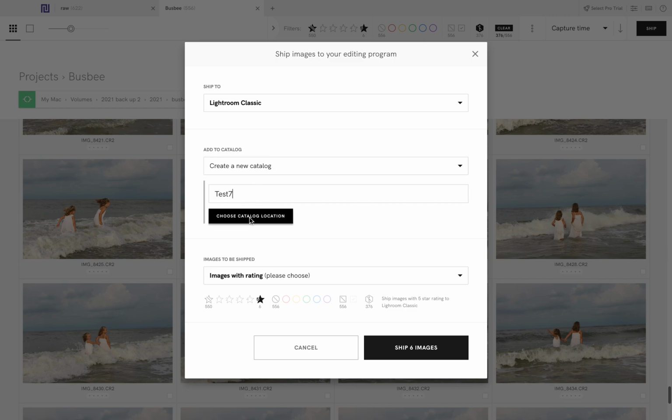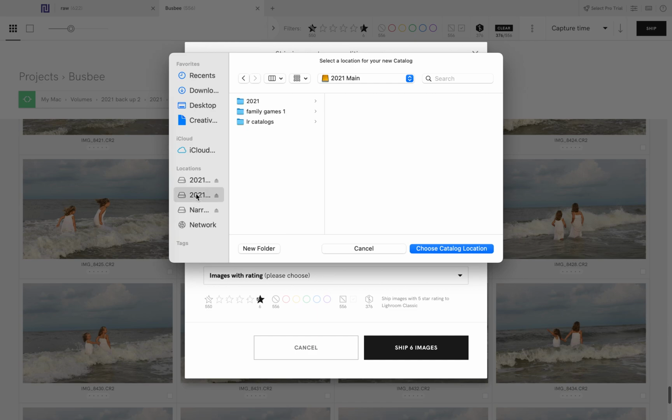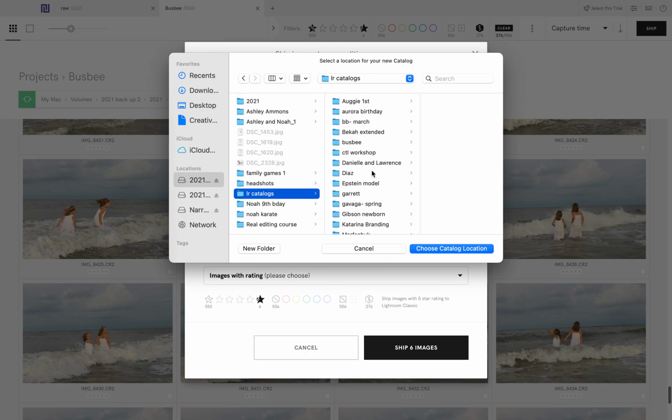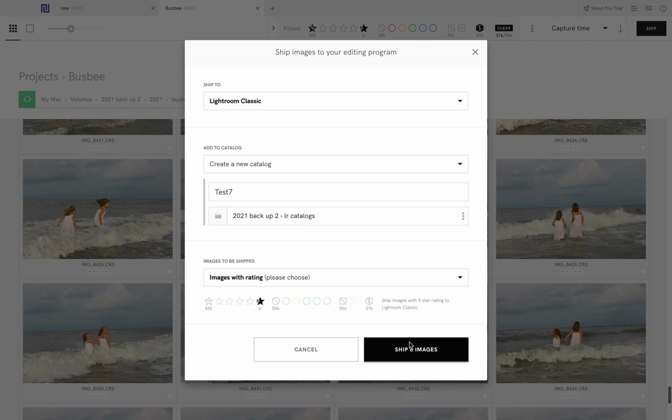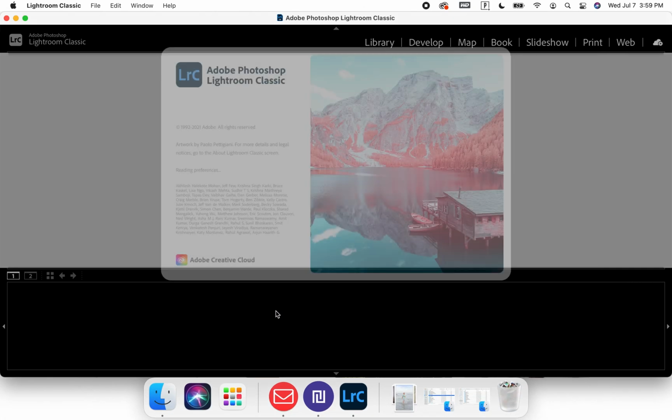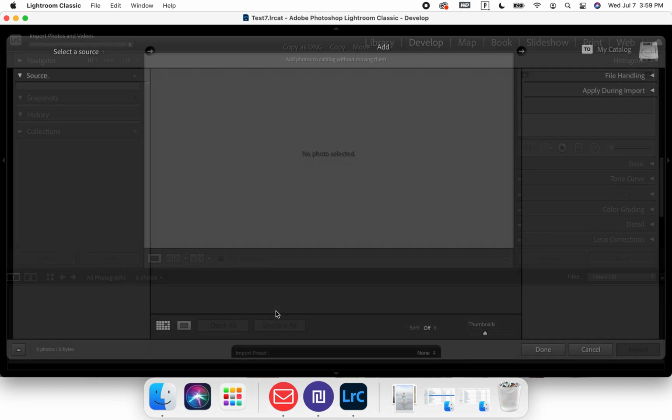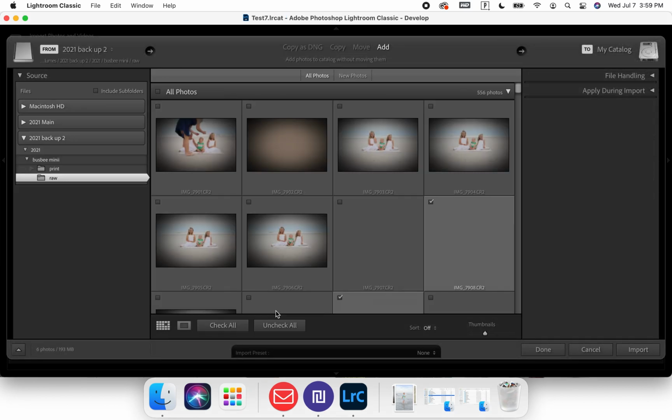And then choose your catalog location. I keep all of mine on my external hard drive in my backup. So these are all of my catalogs. And then I'm going to ship the images. And as you can see, I said I was going to ship the 5-star images on the bottom there. So it's going to pull up Lightroom for you.